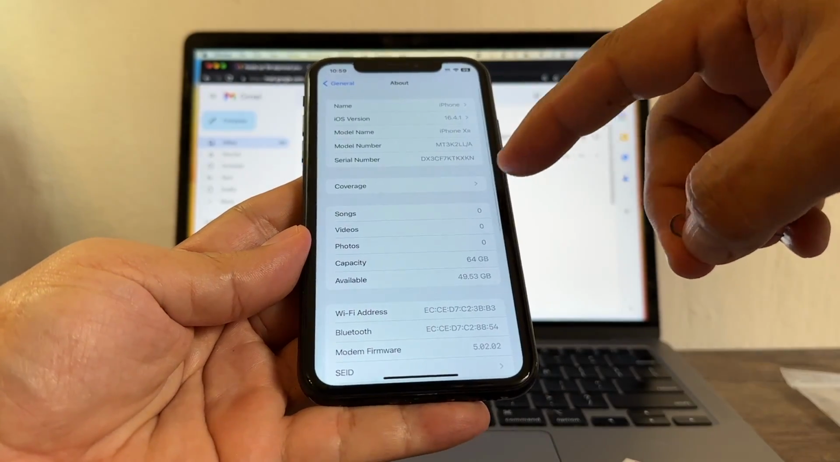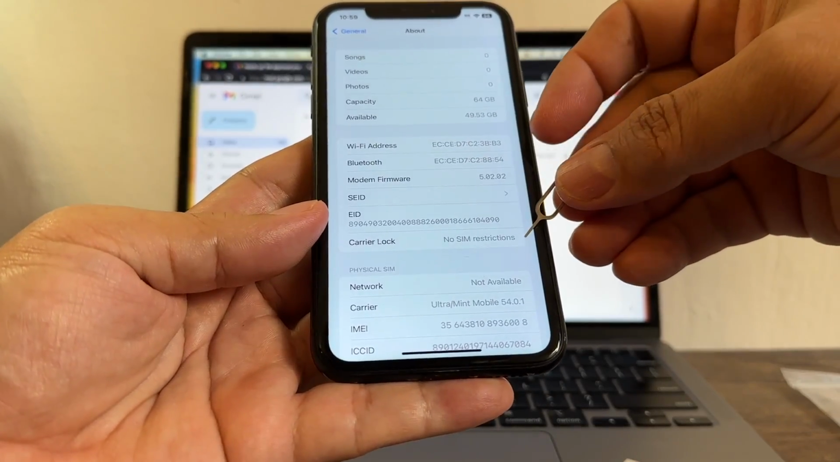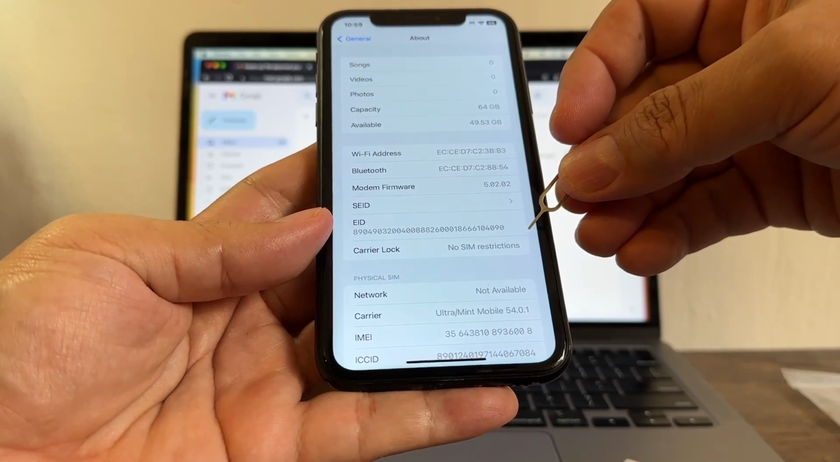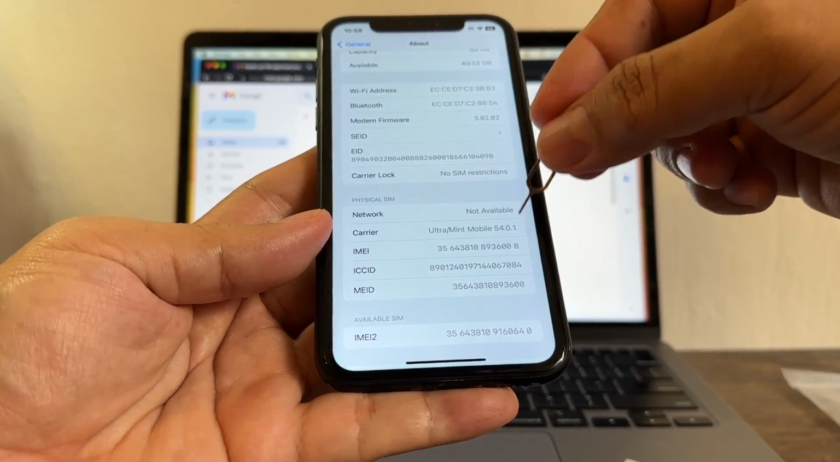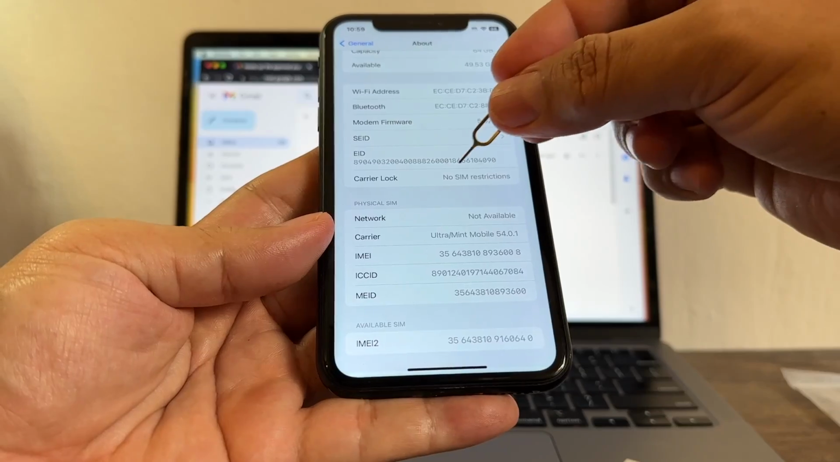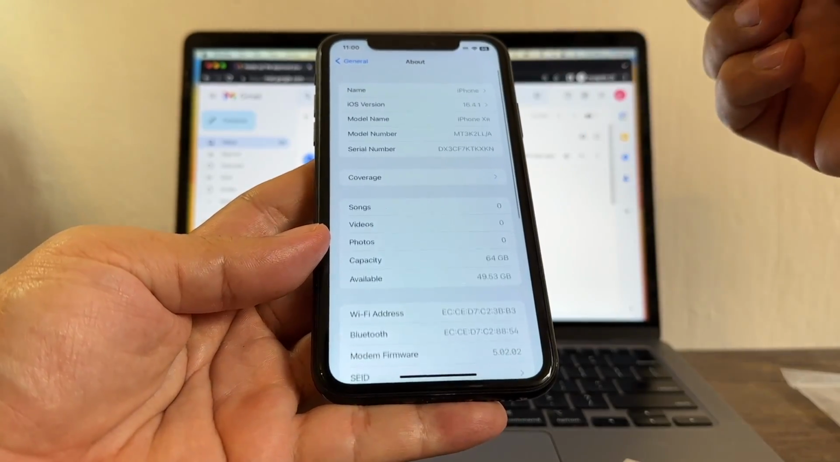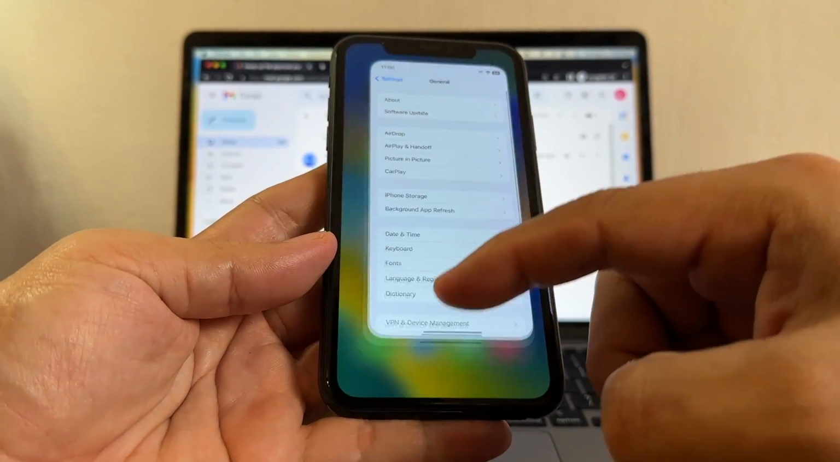General, About. No SIM restrictions, guys. As soon as I put the Ultra Mint Mobile SIM card, this one changed from SIM lock to no SIM restrictions. Okay. And that's a confirmation that this phone is 100% unlocked now.